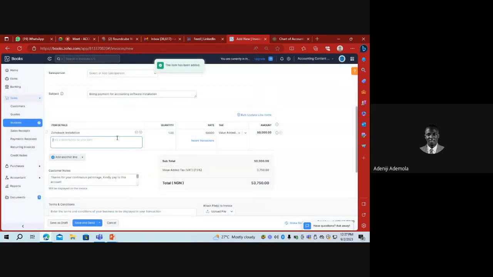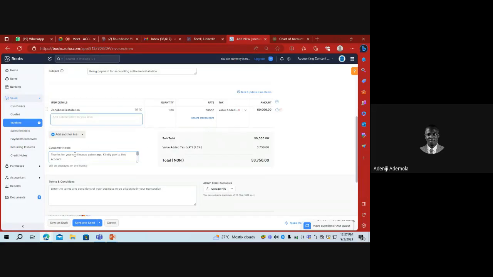Once I do that, it will bring it up here, showing that the first item I'm invoicing to this person for payment is Zoho installation. How many quantity? It is just one. What is the rate? 50,000. Is there value added tax attached to it? Yes. So immediately you do that, it will bring out the total for your invoice.